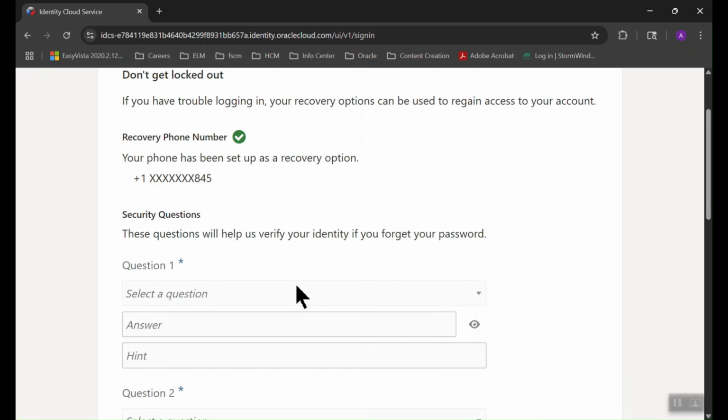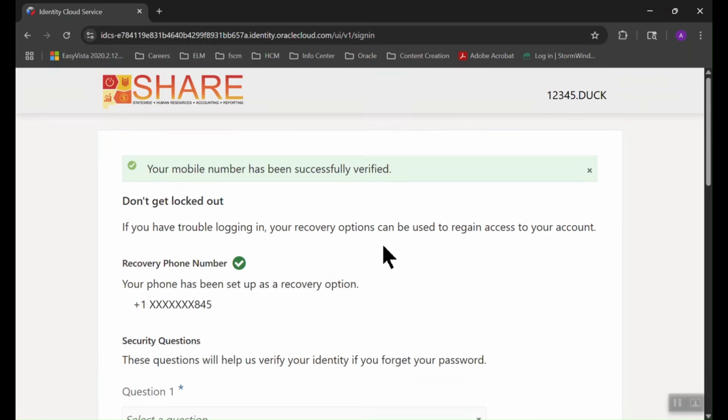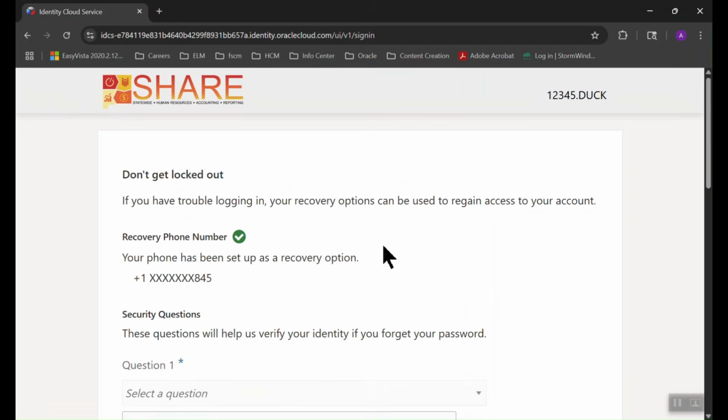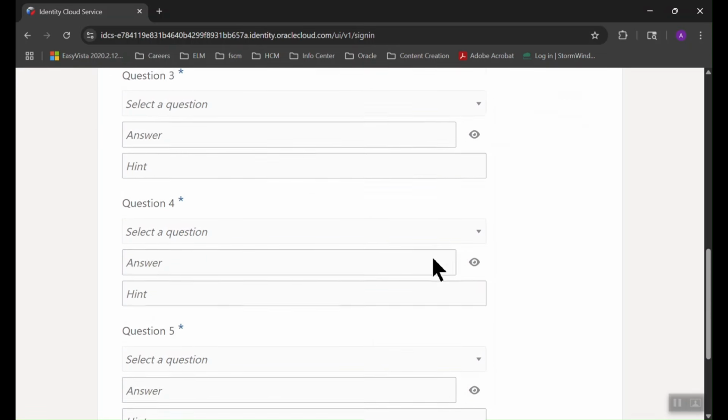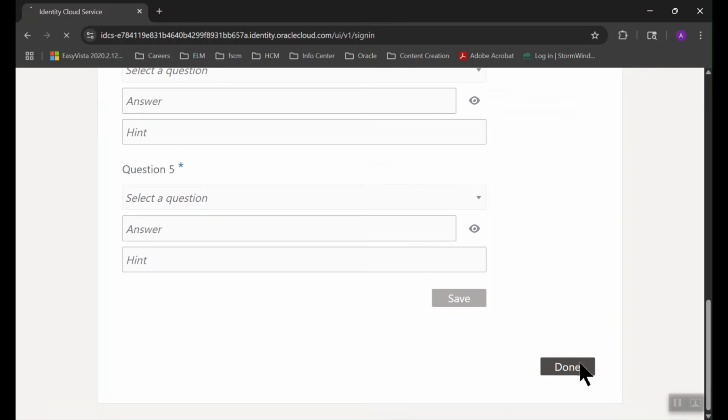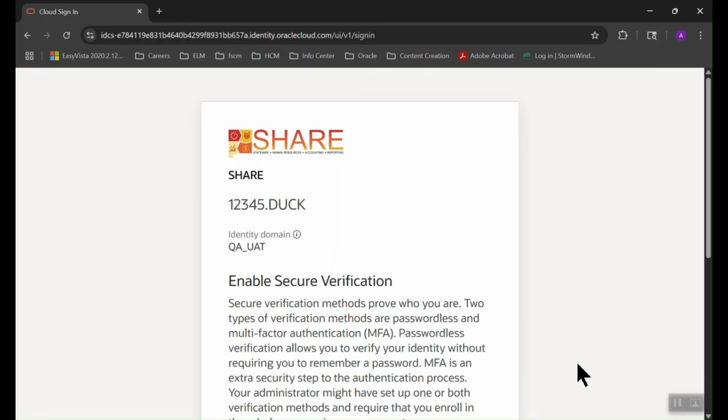You will see a green bar at the top, as well as a check mark next to the recovery phone number. Again, you can also set up security questions right now. Once you're finished, go ahead and click Done to continue. Congratulations, you successfully set up account recovery, giving you the ability to reset your Share password if needed.